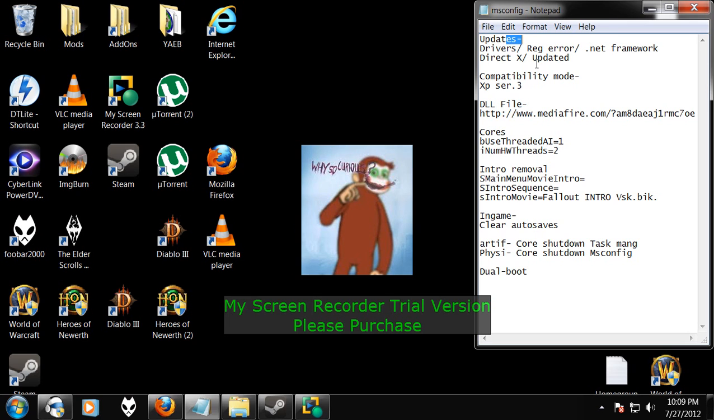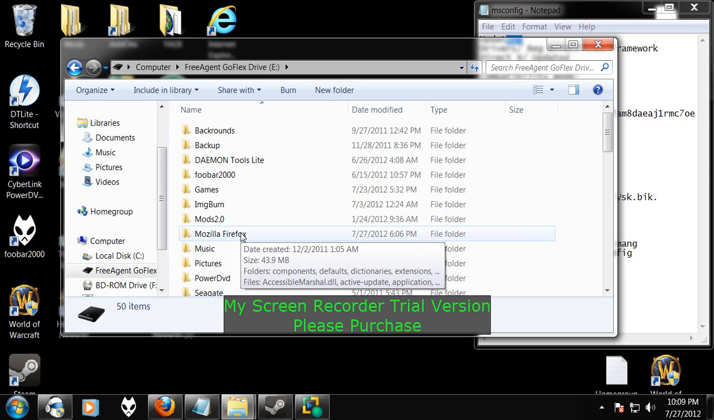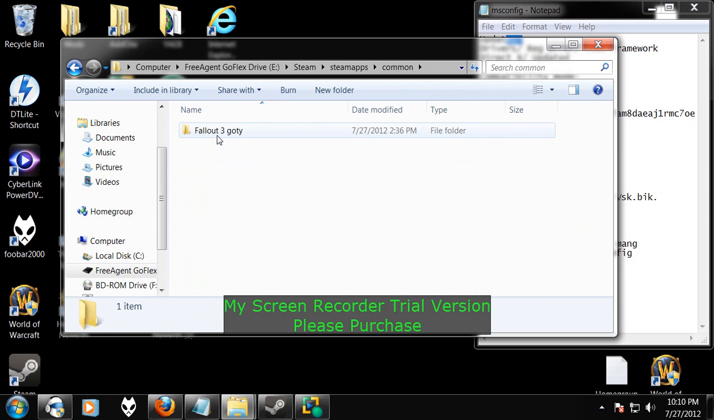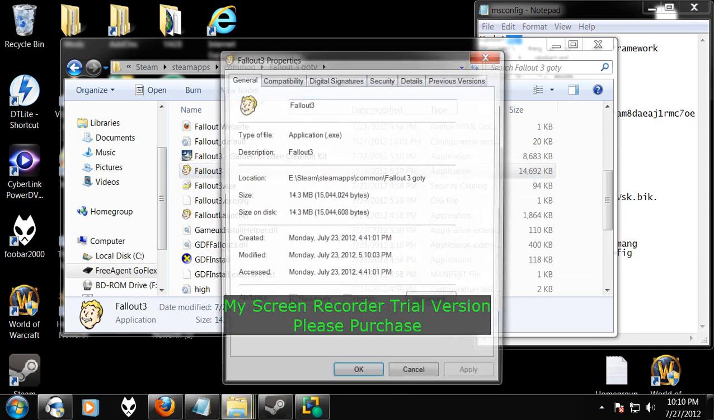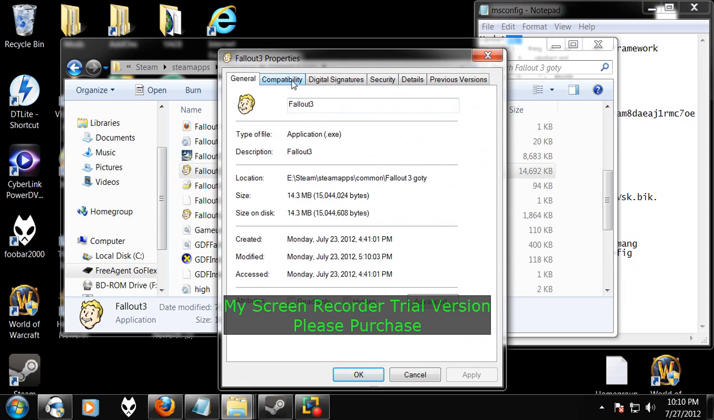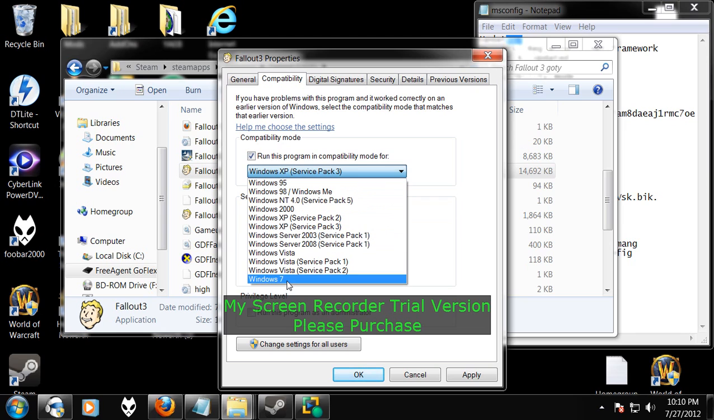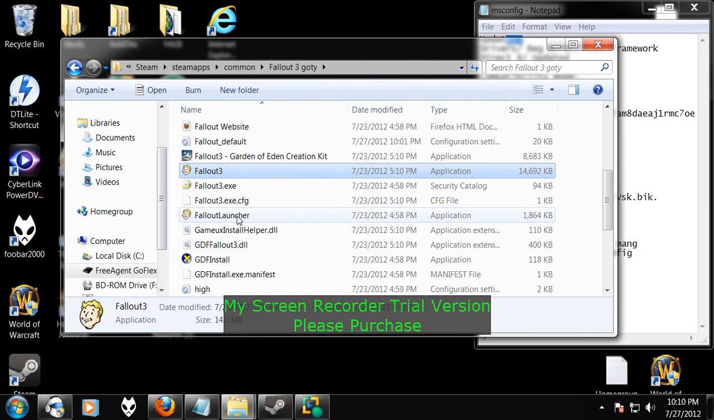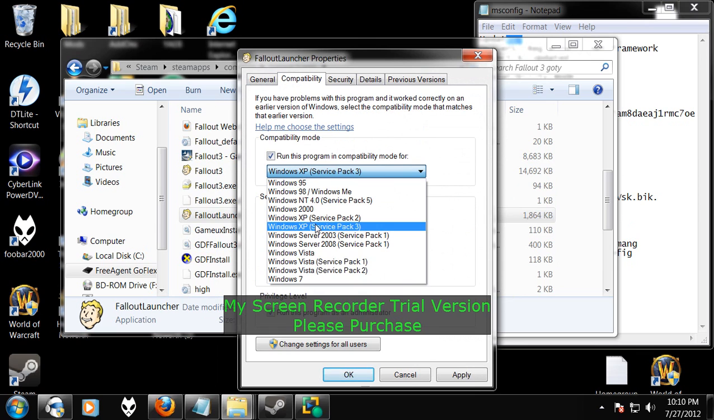Next one is going to be changing compatibility mode. We're going to change it from Windows 7, because it does not work with Windows 7, to XP. So basically, go to where you have Steam saved. I have mine on an external drive. Go to the Fallout folder. Go to the Fallout exe, which is the exe for the game. Open the compatibility tab. This will not be checked. Check it and drop it down. Go from Windows 7 to XP. Apply. You can do the same thing with the launcher. Properties, compatibility. This won't be checked. Check it. Windows 7, XP. Apply.